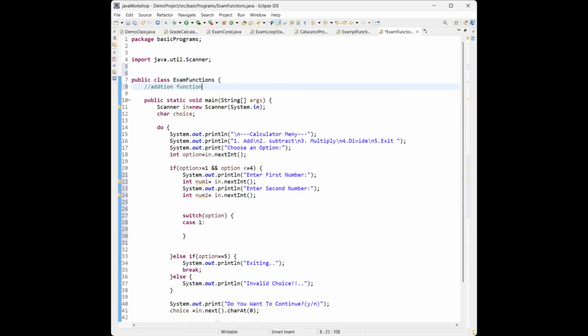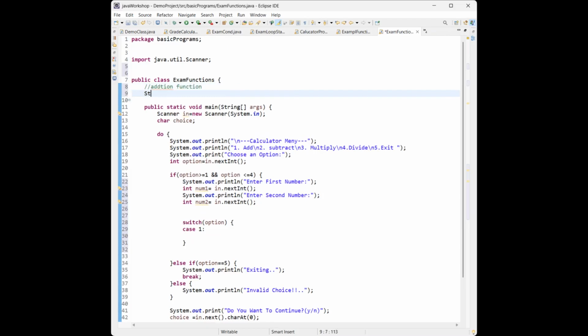Okay, addition function. Already explained about the static keyword, right? Why do we use static? Static keyword means without creating an object of the class, we can call that method. And the return type, what is a return? What is the actual value this function is returning? What is the actual return data type?